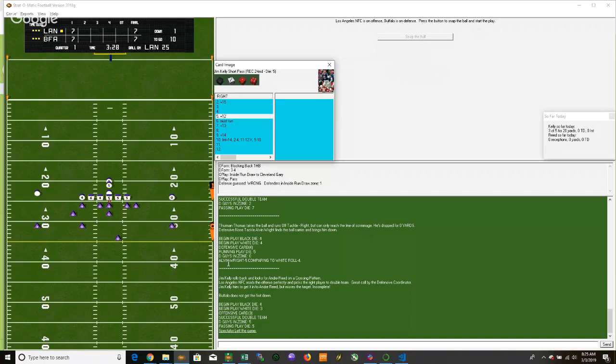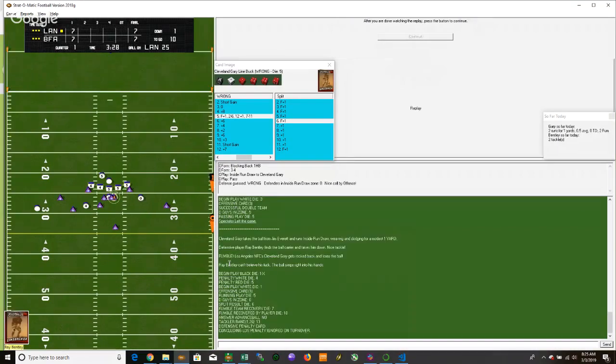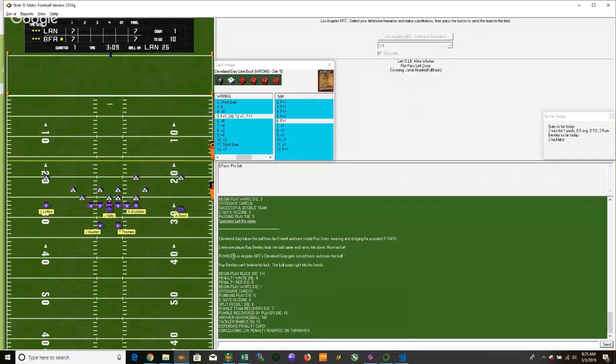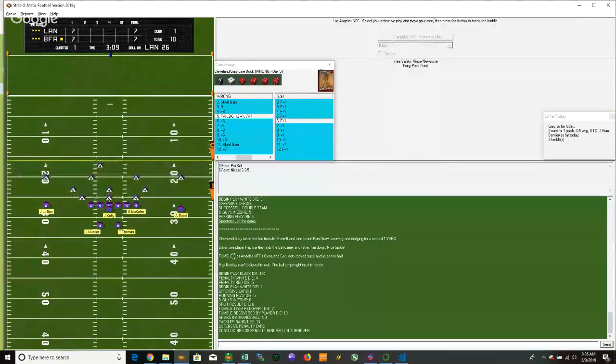Inside run draw to Cleveland Gary. It's a fumble split. It looks like the Bills may have it. Ray Bentley picks the ball up. So 3 times the Rams have turned it over. One's a pick 6 deep in their own end. One's a fumble here deep in their own end. And the other a fumble when they were in scoring range. So let's see how the Bills take advantage of this turnover.